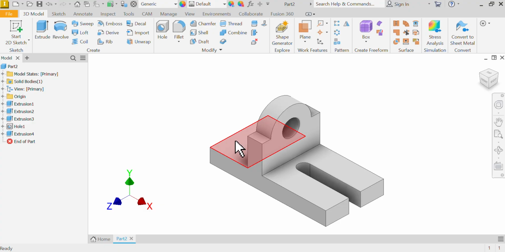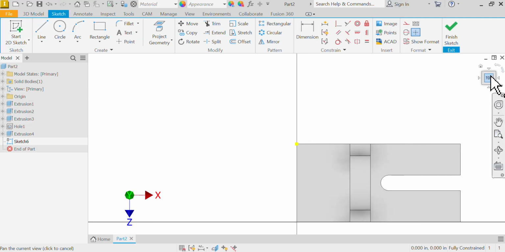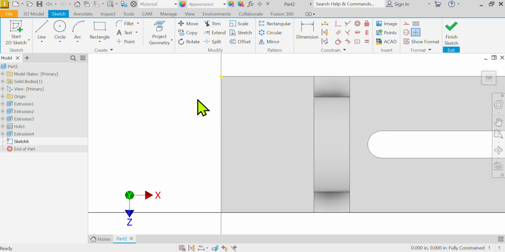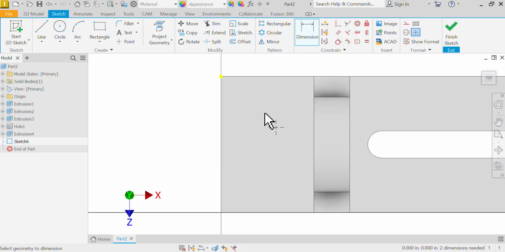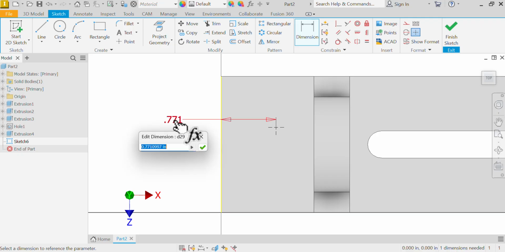Finally, I'm going to place another slot on the back side of the top here. So I'm going to select my Start 2D Sketch, select the top view back here, reorient myself. I'm going to do the same process that I did before, where I place a point. Now I'm going to dimension that point. This distance from the point, so I'm going to select the point to the left side of my part. Come over here in the white to activate it. This is going to be 0.675.